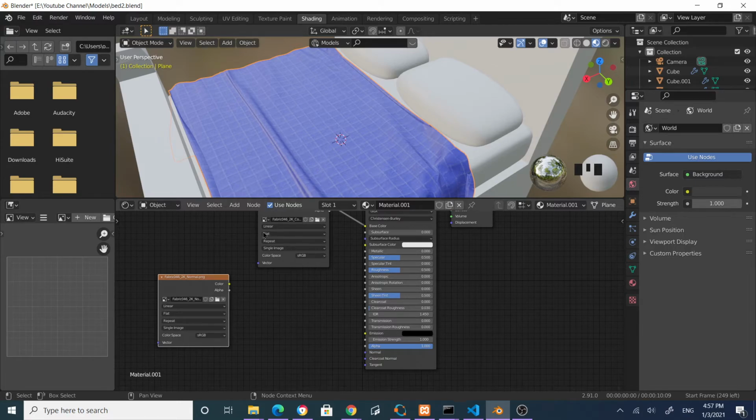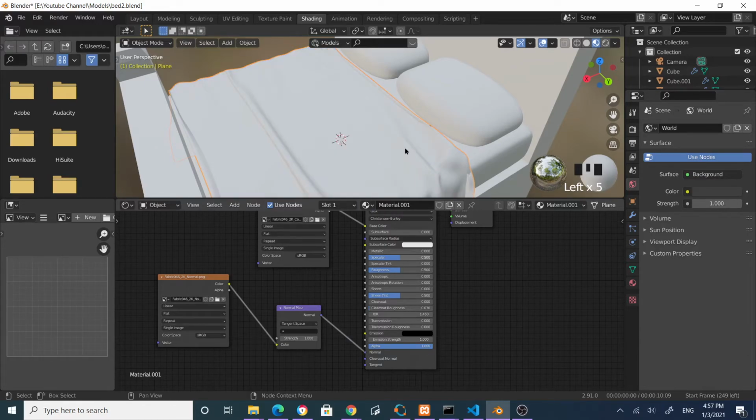You need an intermediate node. Add, search, normal map, and now what you can do is connect this color output to the color input of the normal map, and then connect this normal output to the normal.